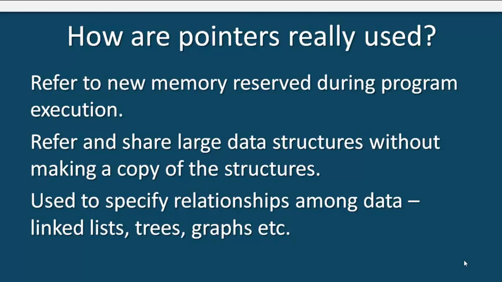And then finally, we can use pointers to specify relationships among data. So later on, we'll be looking at these data structures called linked lists and trees and graphs, and we can use these pointers to show relationships between these various data items in these structures. So that's pretty much it, the introduction to pointers, and we'll have lots more videos where we'll be making use of pointers in the real sense and not just simply having contrived examples.